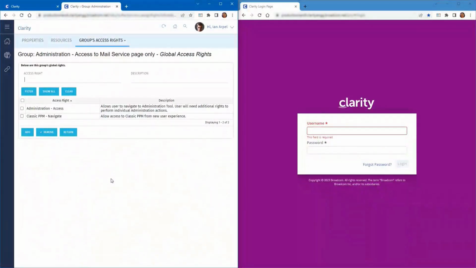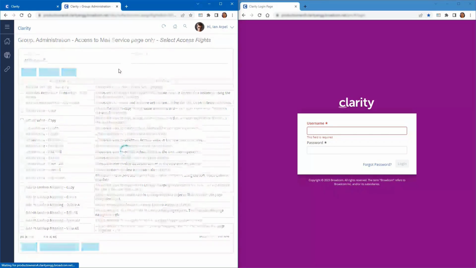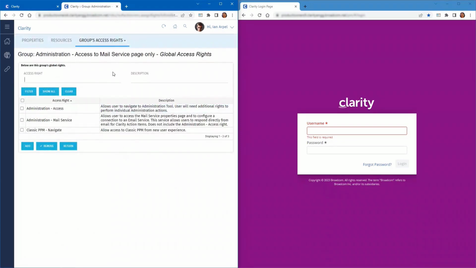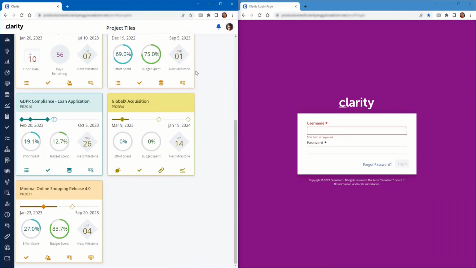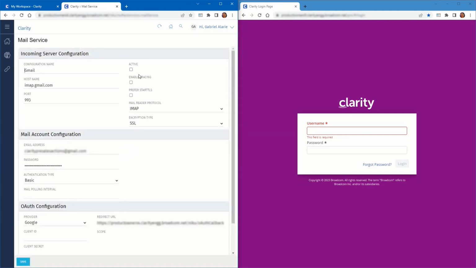Now for this configuration, we need to keep the administration access right so that Gabrielle can access the mail service configuration page, and we'll add in that new access right so he can actually see it. Here you can see is the new access right. Now we'll log in again as Gabrielle, and he should be able to see this from the classic side. Now when he hovers over the administration link in Classic, he sees the new mail service page, which is no longer tagged as beta. And when he clicks into it, you can see that it also has the two new options that are introduced in this release.